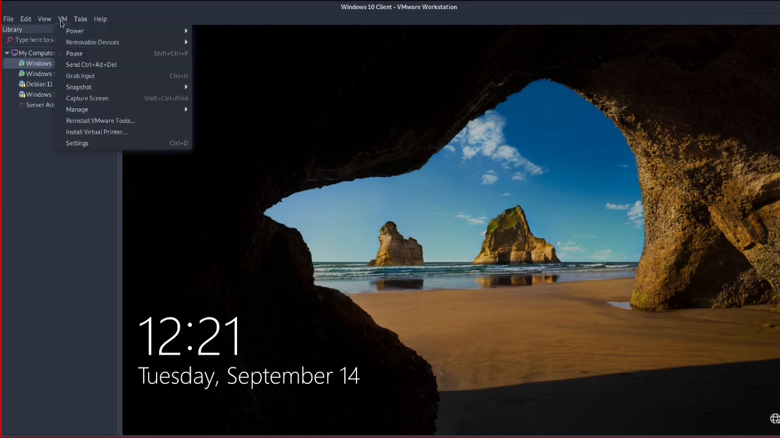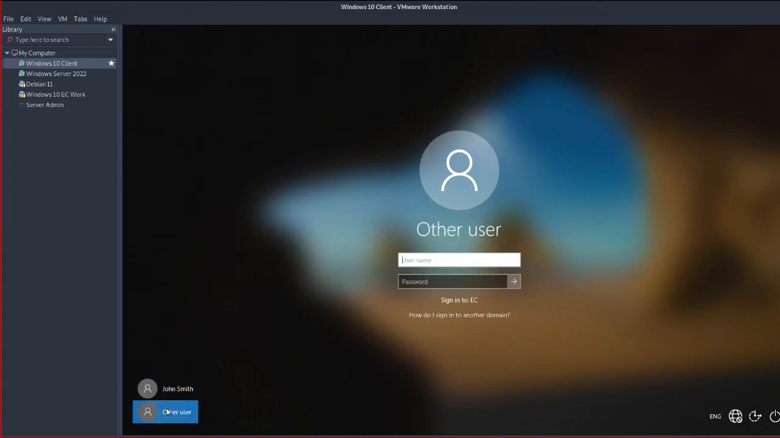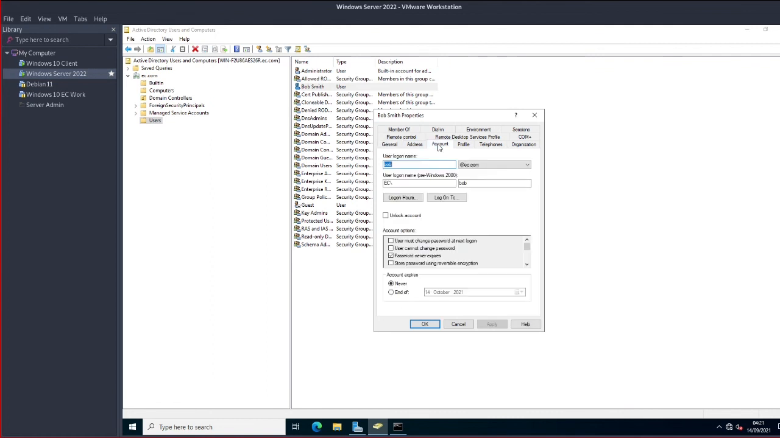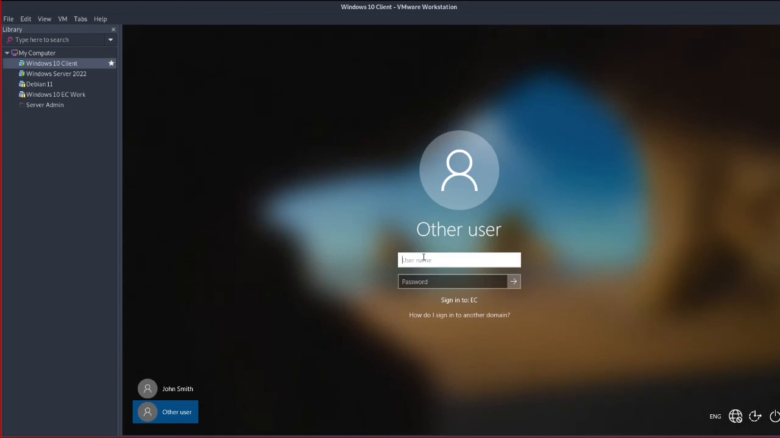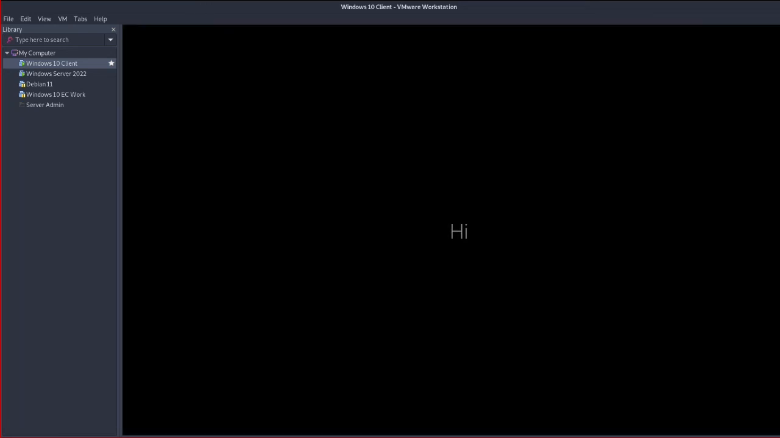We'll see that it's rebooted. So if I do send control-alt-delete, at the moment we're signed in as a local user called John Smith, and we want to change that. So let's do other user and see what it says, sign in to EC. Let's sign in as, now let's just check what's Bob's username. His username is just bob@ec.com. So let's try signing in as Bob. Okay, and put the password in, the usual nonsense. There we go. Sign in as Bob.